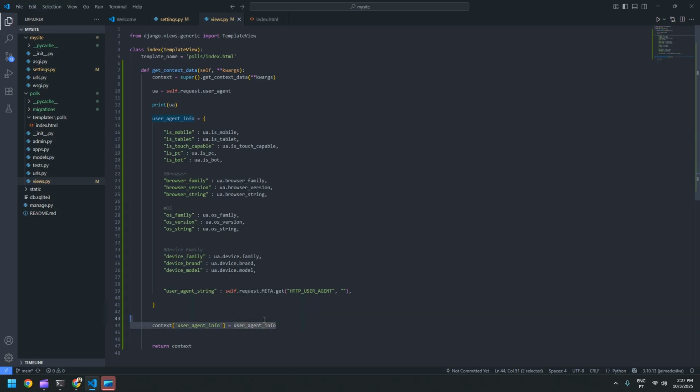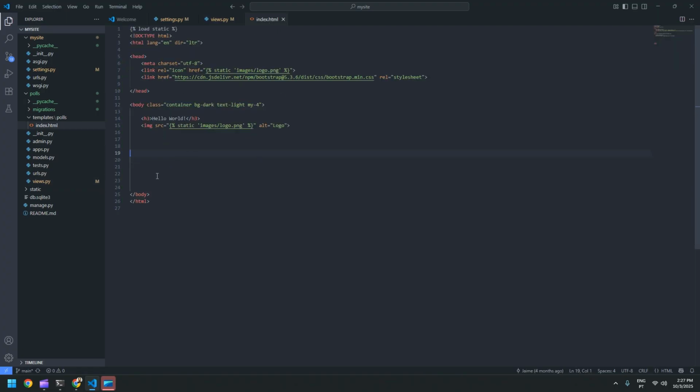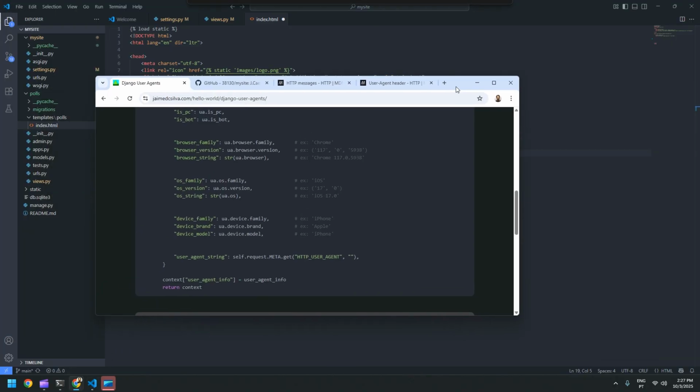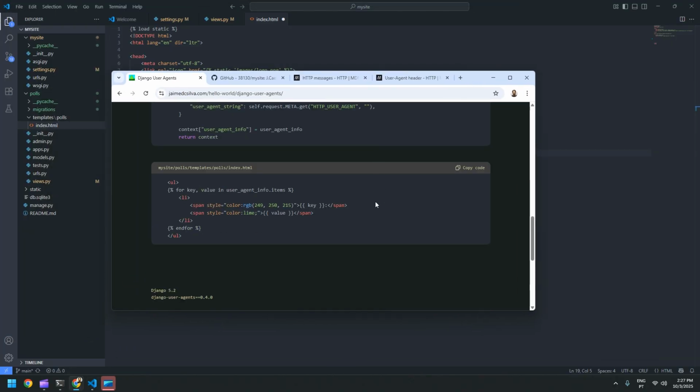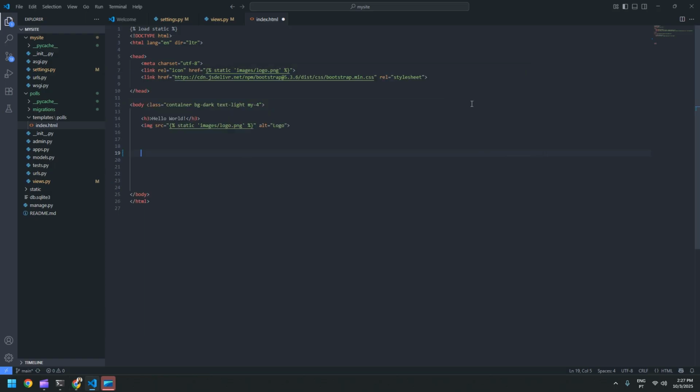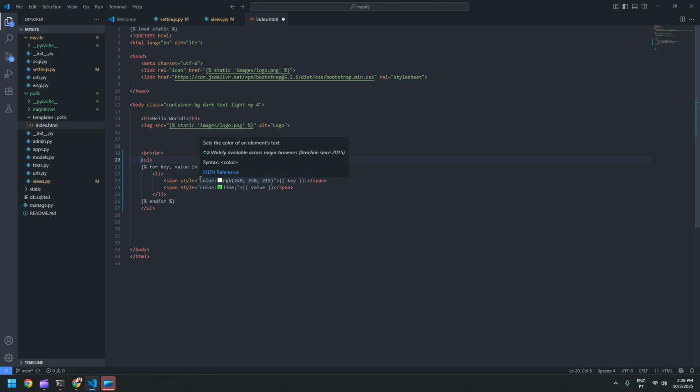Before we can check this in the front end, let's simply add a way to print this through template tags. I'm gonna copy it from here. So we'll create a list and run through the whole kit. Alright? And I gave it some colors. I'm gonna add a couple of line breaks and simply paste this for loop with template tags.